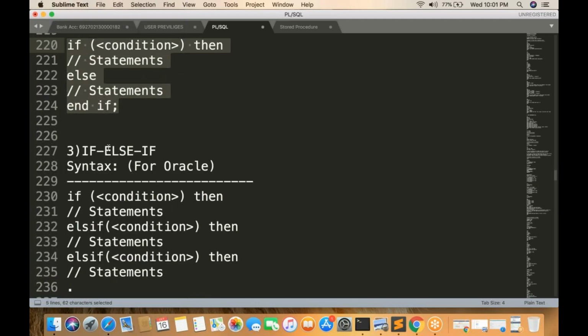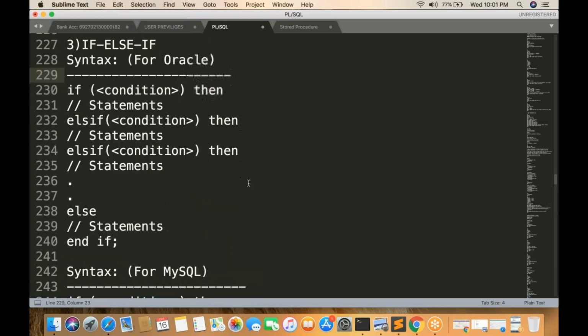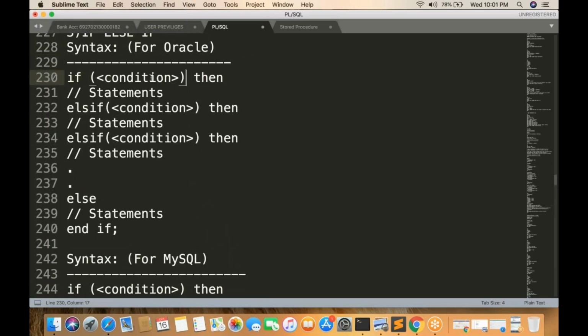Clear? Now else if. The syntax of if else if in Oracle is this one: if some condition, then; else if some condition, then; else if some condition, then, and any number of statements here.